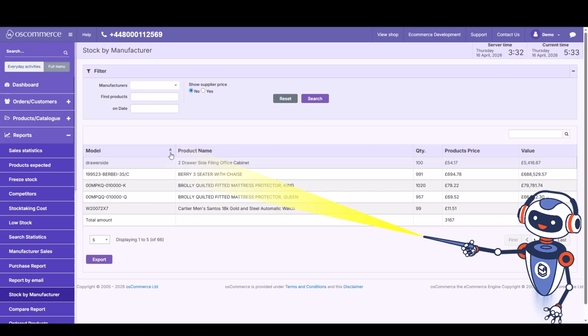Finally, let's export and navigate the data. Click the export button to download the report in CSV format. To work with large datasets, select the number of records displayed per page using the drop-down list at the bottom of the table. That's it.